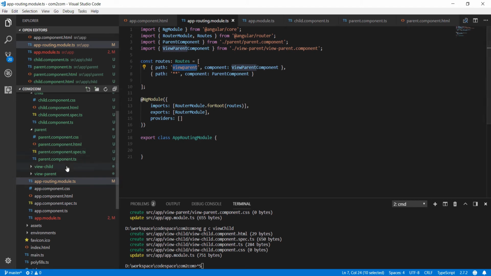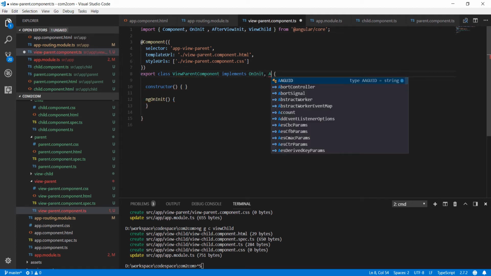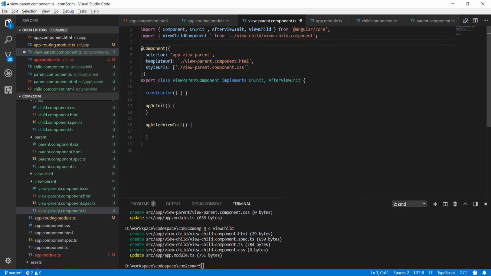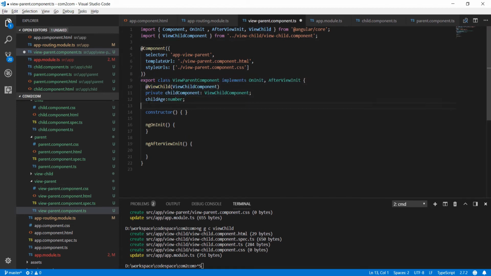Now let's go and change the view parent. Let's import AfterViewInit and ViewChild. So we need to implement AfterViewInit. There are some errors because we need to define the method also in the same class, and we'll add the ViewChild component, and I have the child age also of type number.